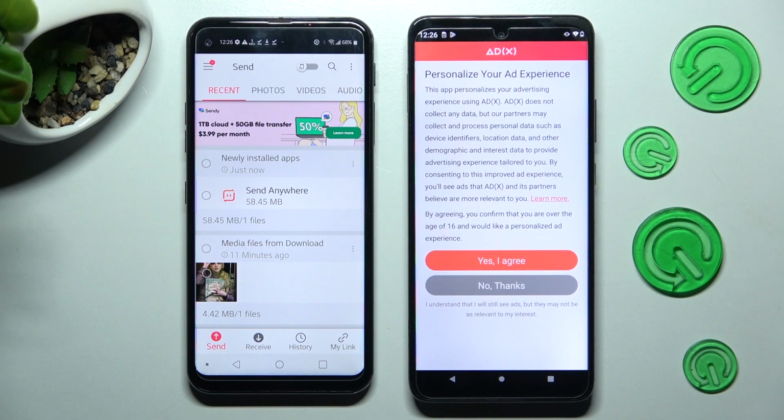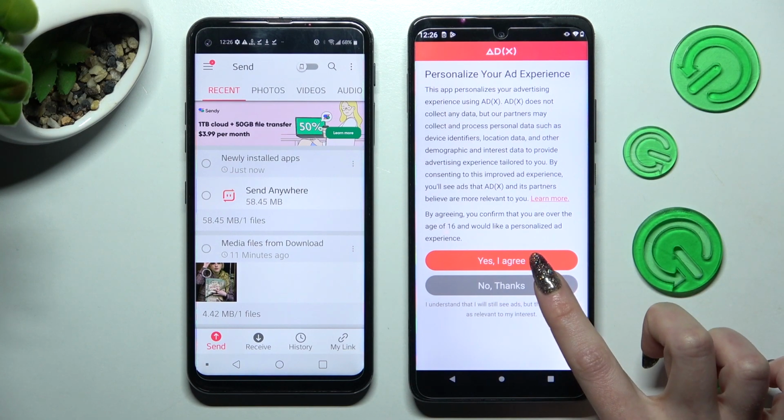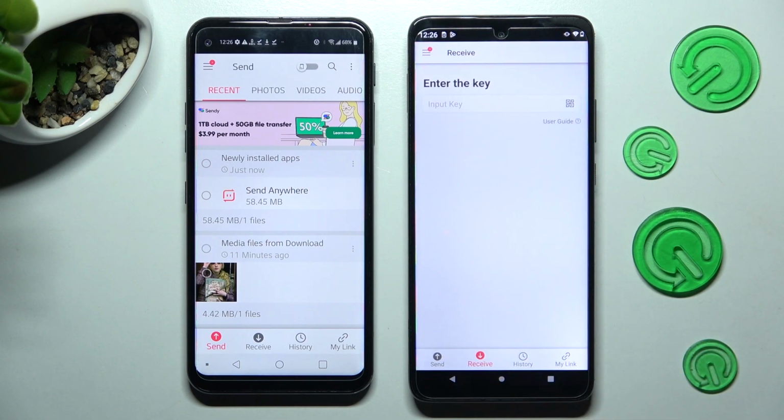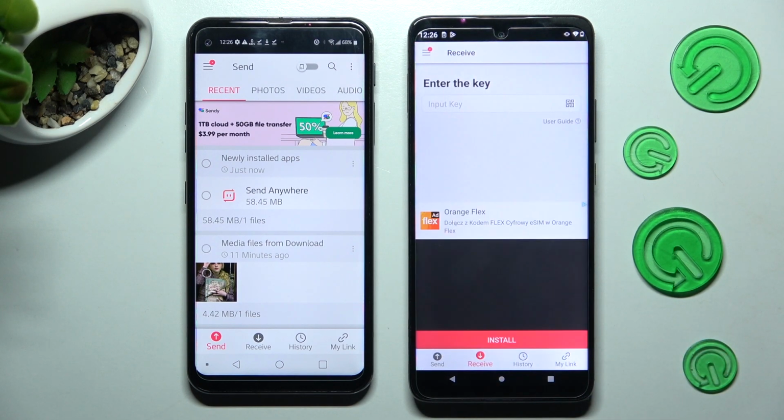In this ad pop-up, you need to choose the best option for you. Yes, I agree, or no thanks. Then click on Close this window and select all of your files that you wish to transfer on LG.